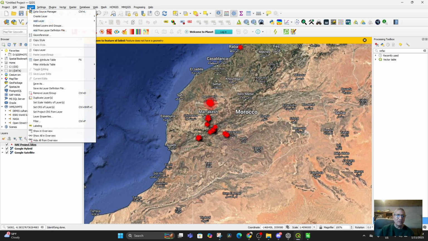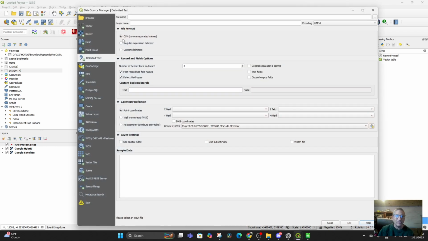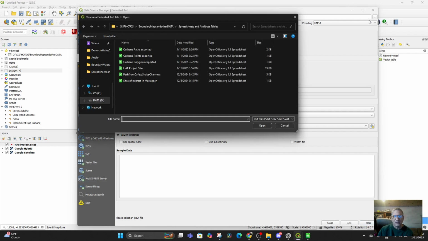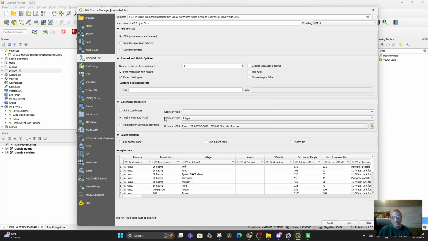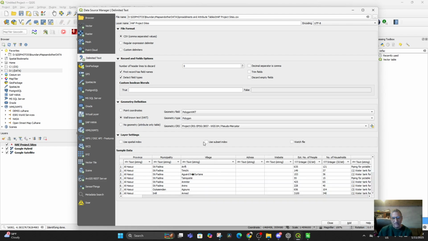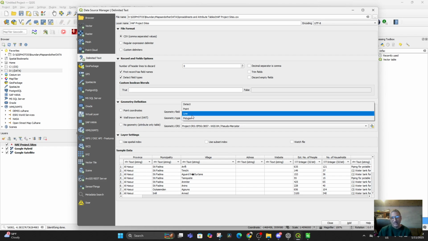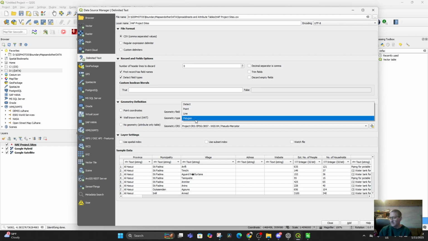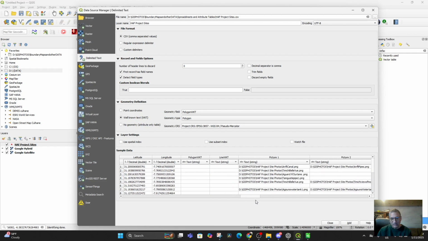So again, we would go up to layer. We would go to add layer from delimited text layer. We'd pick the same spreadsheet, but this time, instead of doing point coordinates, we're going to do well-known text. And we're going to tell it we want to do the polygon, and then the geometry type is polygon, because the only three types there are: point, line, and polygon. So we're going to do polygon, and it's in a field in the spreadsheet called polygon WKT.